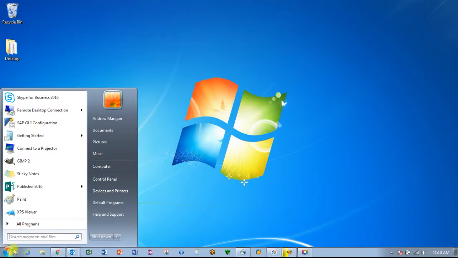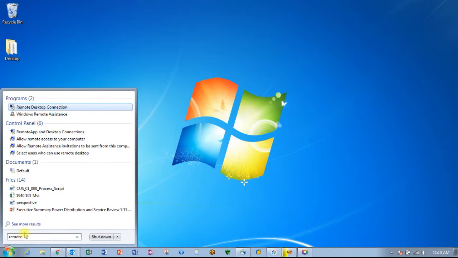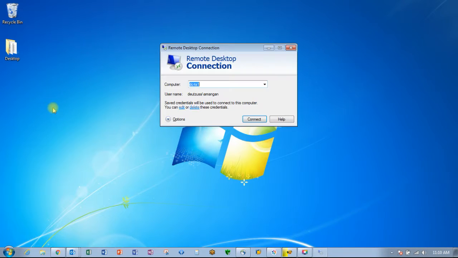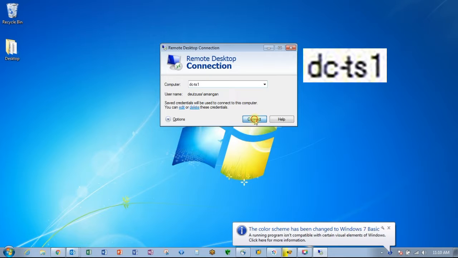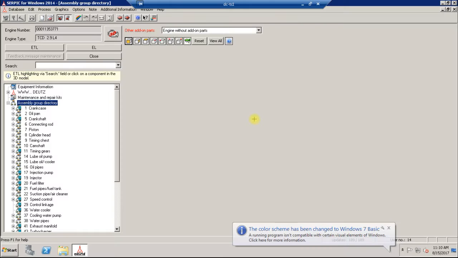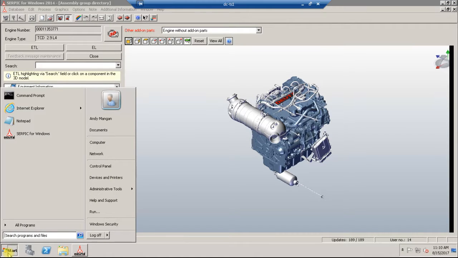Begin by opening CUS. To do this, you will need to find the remote desktop icon on your computer, and select the connection to the following remote computer. This computer has CUS installed on it, and is the main CUS connection for your location. If CUS is not already open when you log on, you can open CUS by double-clicking on the following icon.